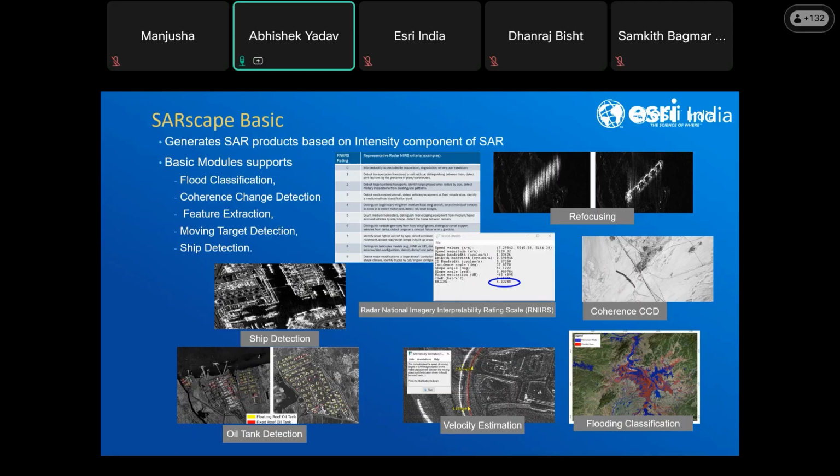There is one new tool within SARscape with this latest release, which is called the National Imagery Interpretability Rating Scale. This tool provides you the rating so that you can distinguish what kind of analysis you can do using the available SAR data which you have. So this is a very handy tool when we want to work on different kinds of analysis.